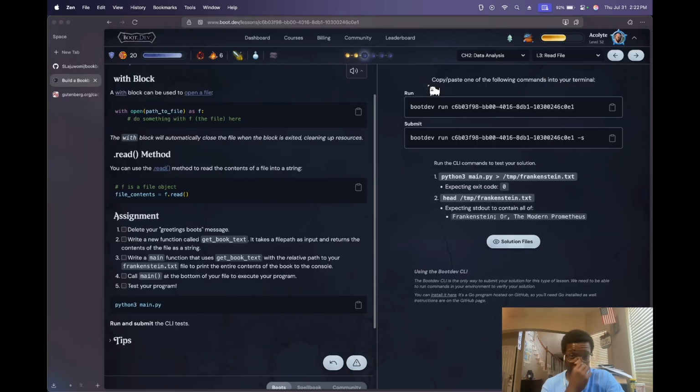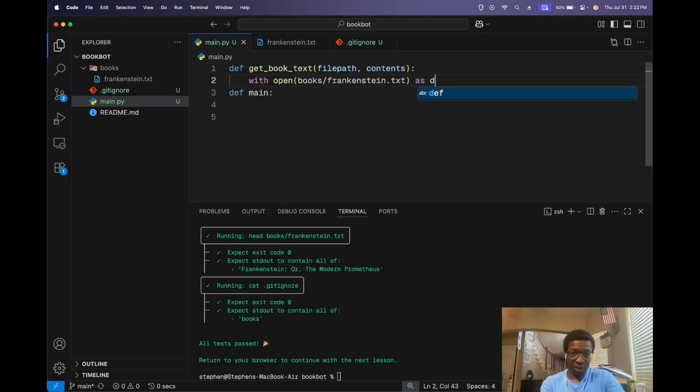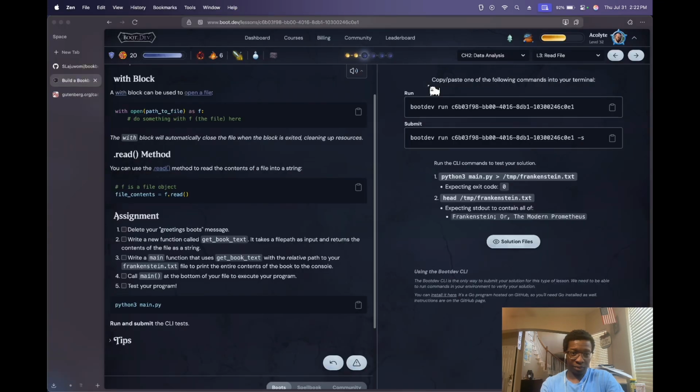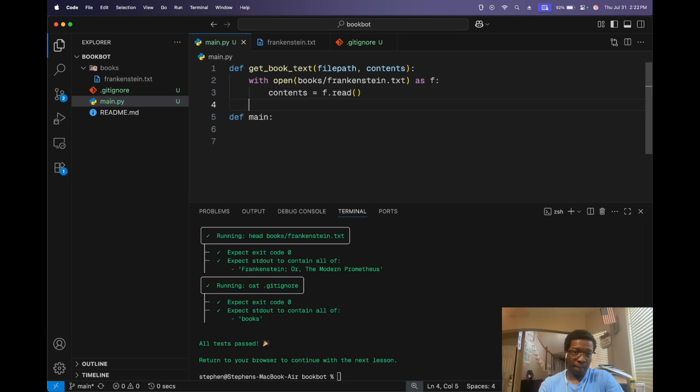That's the path. As f, I'm gonna do file. Say contents equal to f.read. Oh wait, okay, we don't need actually new file path.